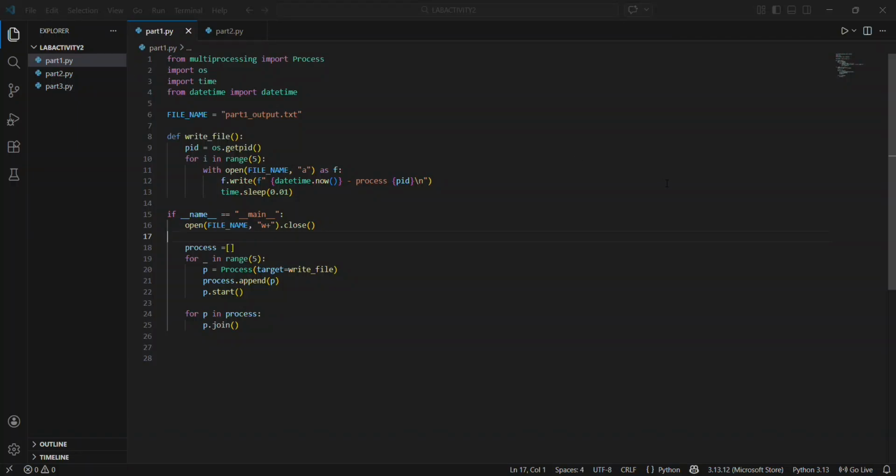Good day, this is my screen recording for Lab Activity 2: file access with and without semaphore. In this video, I will demonstrate the program execution for part 1 without synchronization and part 2 with a manual semaphore, and I will explain the differences and their output.